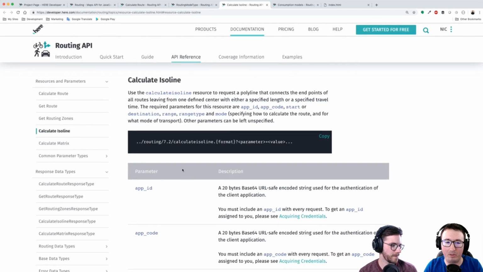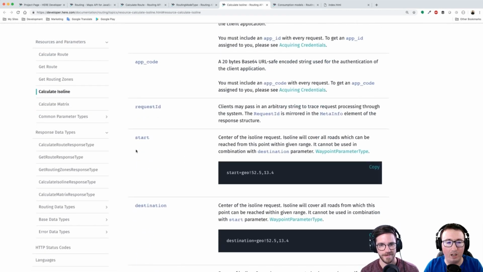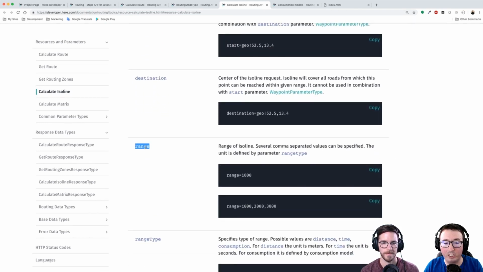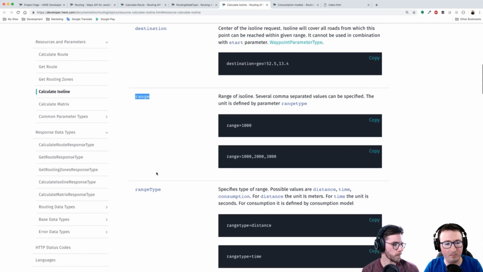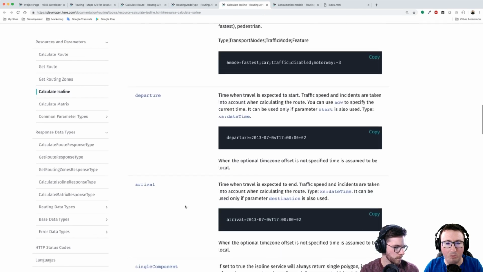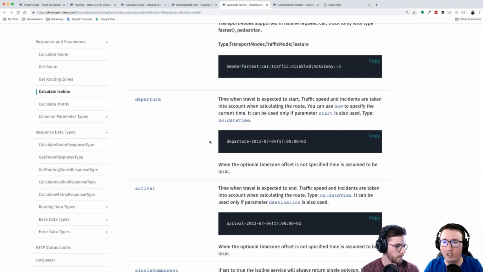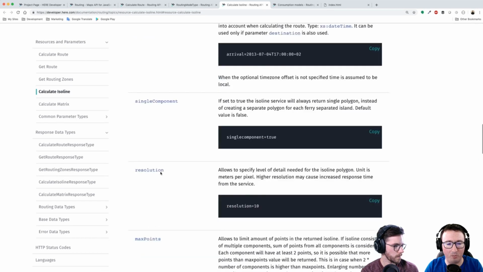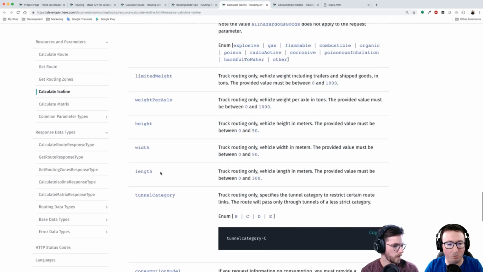But we have an Isoline API. So it does have its own set of parameters here. We're going to be using the start, so the start of where our Isoline is going to be. We're not going to worry about destination. We will worry about range, and our range is going to be based on time. So it's going to be a range based on seconds rather than meters or the consumption factor. We're going to say the mode. It's going to look very similar to what we saw with the Waypoint Route, and we're going to have a departure time. So when should the factors be taken into consideration? Should it be something in the past? Should it be based on now's traffic conditions? Things like that. So I think that's all we're going to use from the API. But if it fails, we'll revisit.